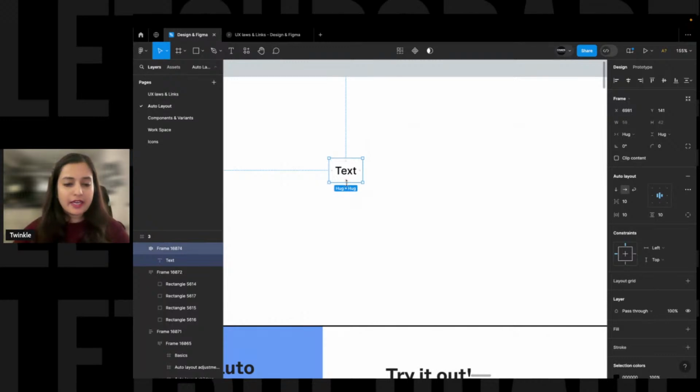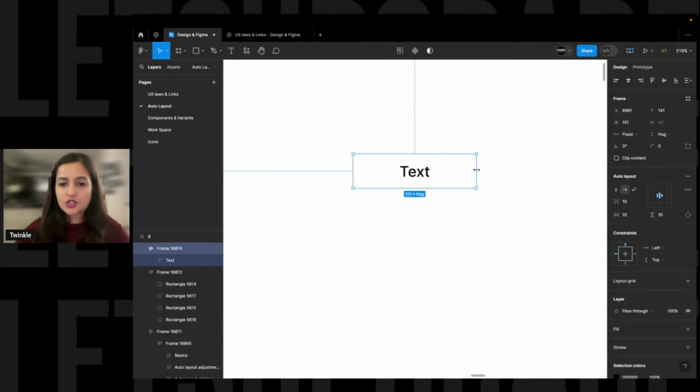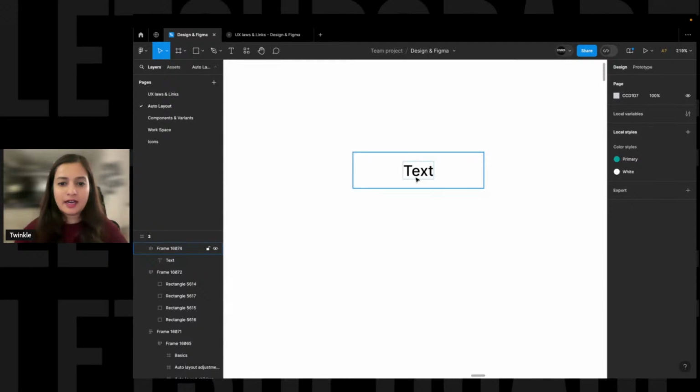So now I have added auto layout to this particular text. How do I turn this text with an invisible line around it into a button? What do I do with it? So I start stretching this button. If I want the button to be of width 160 and the height is 42, but maybe I want it to be 44, I add that.